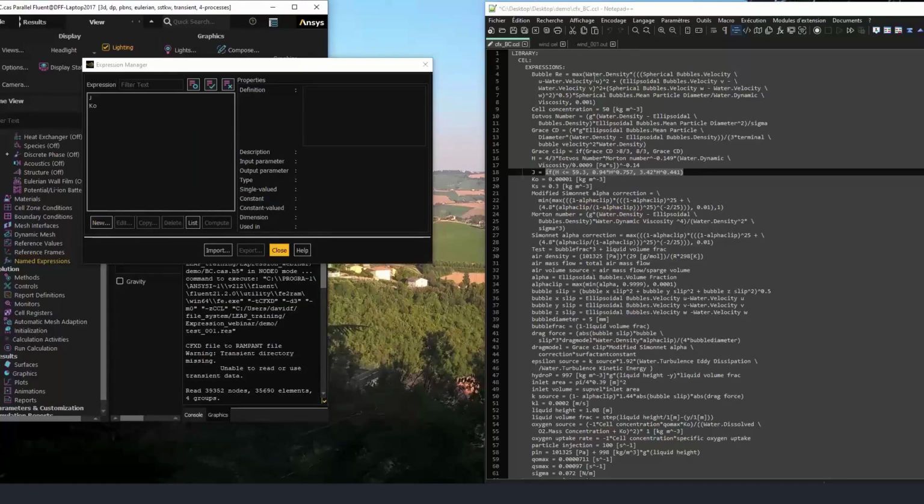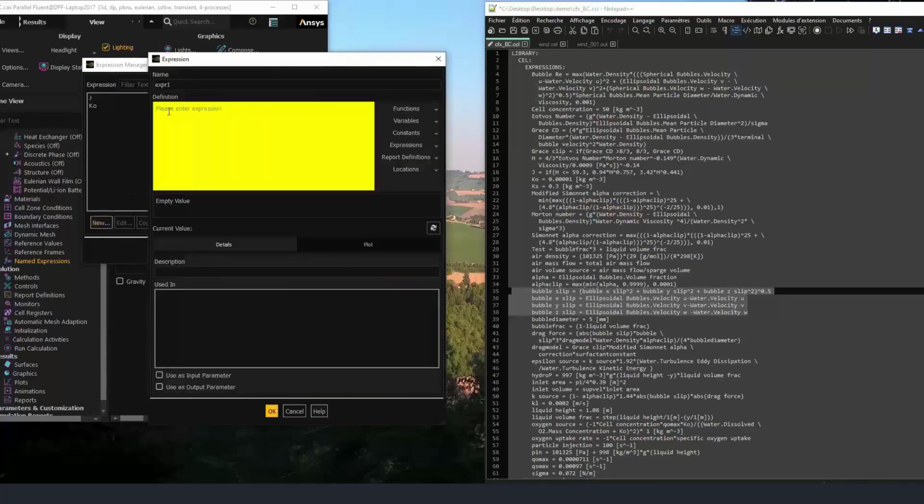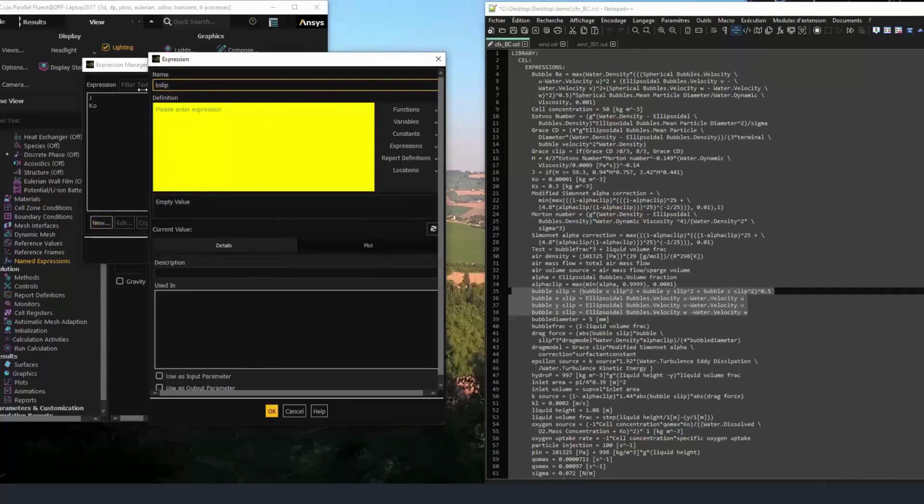So we could, if we look here, we can start bringing things in. Now, you'll notice on here that there's something called bubble slip, and that is some sort of magnitude of the slip velocity, and that takes me 4 lines here to set that up. So how am I going to do that here? What I'm going to do is create a new one. Now, I'm going to call that B slip.